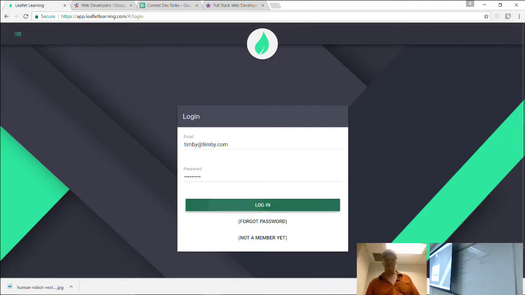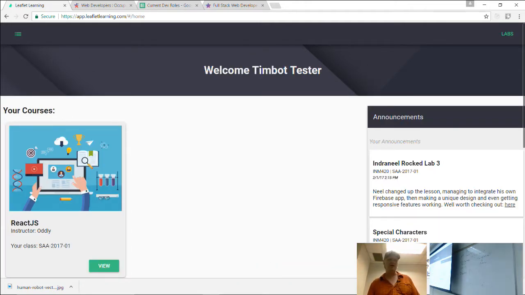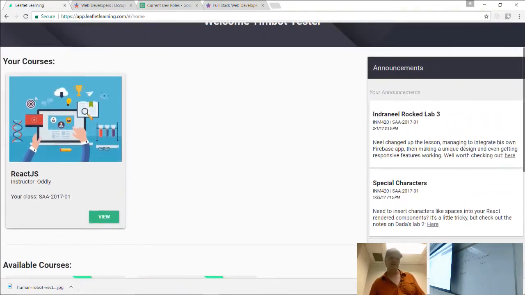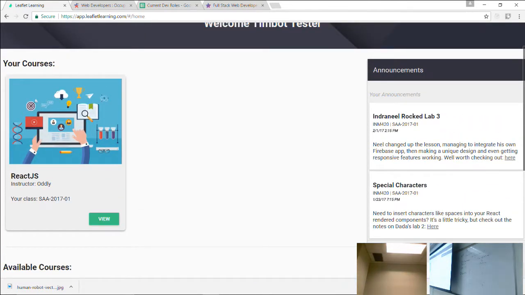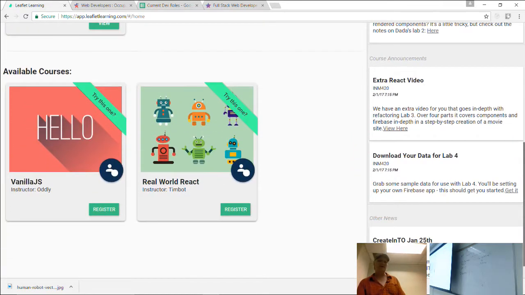So I'll log in, and when I log in, I would see my courses right here that I'm already enrolled in. I would see who the instructor is, which is like me, and then what class I'm in here. Scrolling down, I can see what courses are available. So take a note of this, guys. The one that you're going to be looking for is called Real World React. Vanilla.js is not for you. That's like basic stuff. You're going to be looking for Real World React.